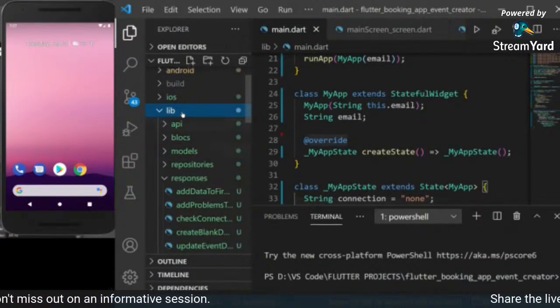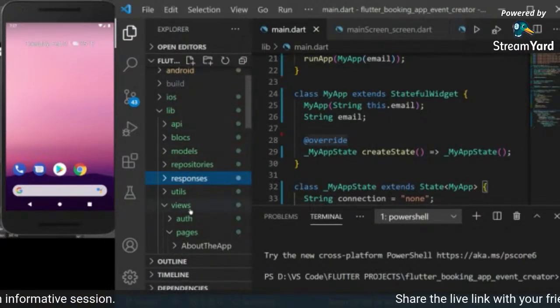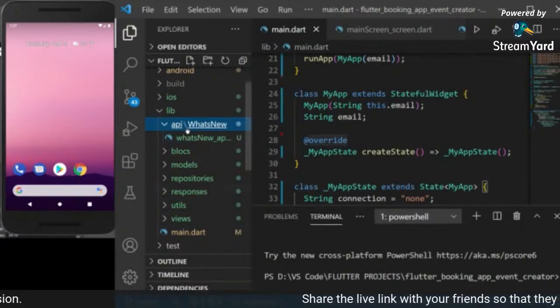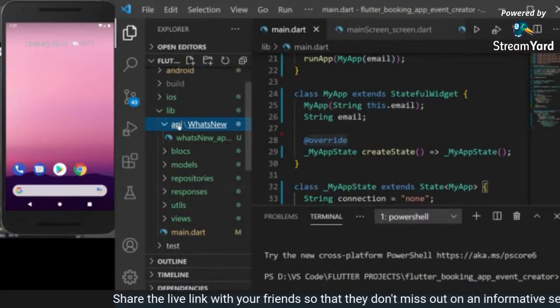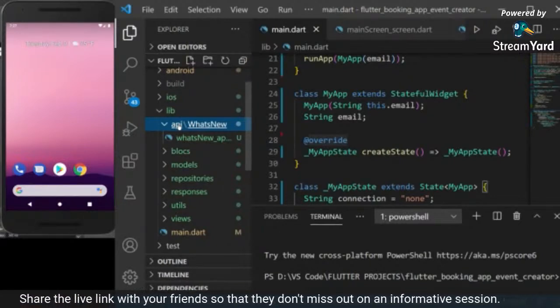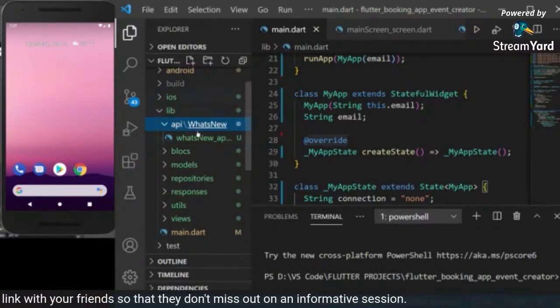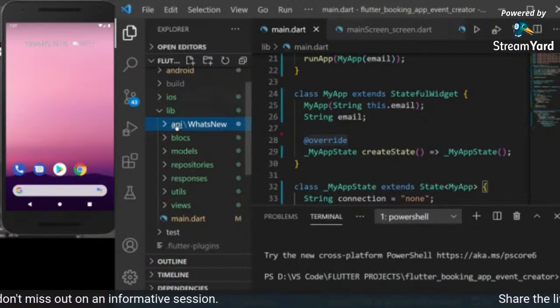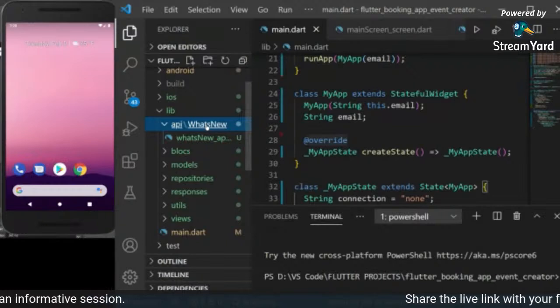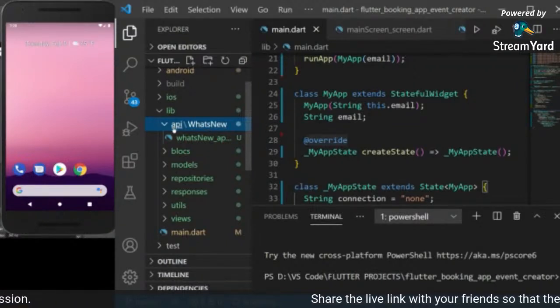The next thing which we have inside this lib directory is the API part. This API part is related to fetching all the data which we have stored inside the APIs whenever we are using an API inside our application. So we can add the data inside this API folder by creating a new folder with the name of the API, whatever we are working with.